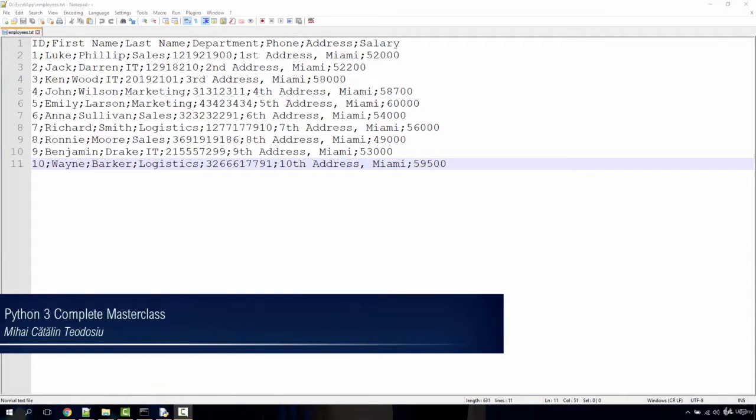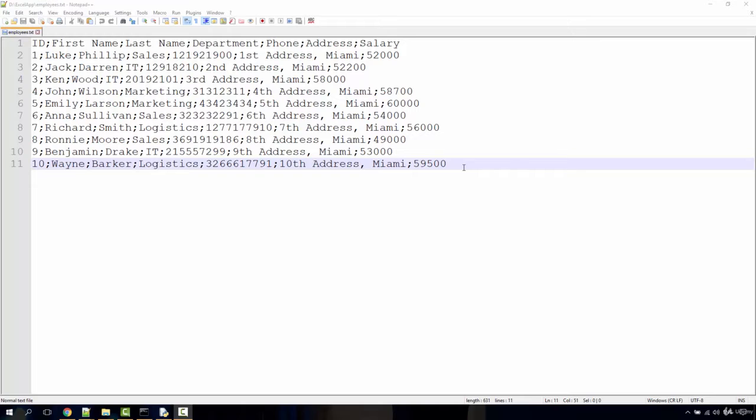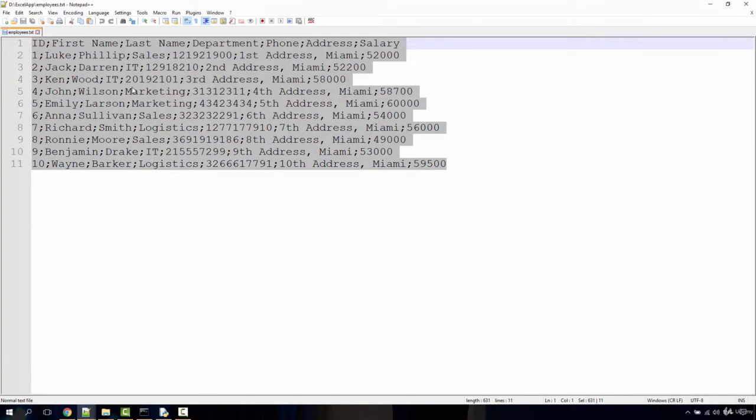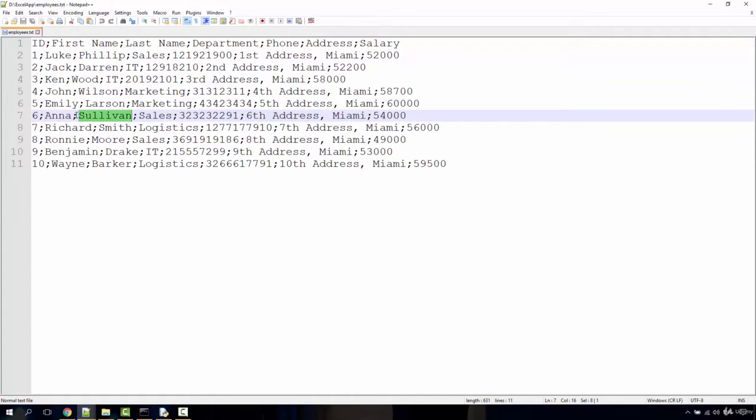Throughout this lecture, we are going to build an application that will migrate all the data inside a text file, as you can see right here, to an Excel spreadsheet. Basically, the application will create the sheet itself, the file, the table within this sheet, the columns and rows. We'll split this data inside the text file using the semicolon as a delimiter.